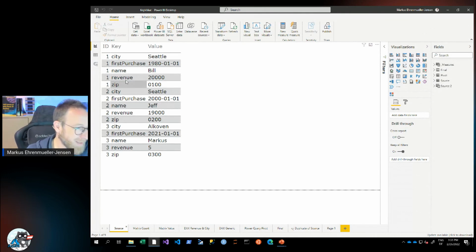So this is a key value pair schema table. I have a key column, I have a value column, and I have this ID. So the first columns there are together, the city and the name. Bill lives in Seattle. Obviously, first purchase was in the 80s. And then we have another one also living in Seattle, Jeff, who first purchased in the year 2000. And there's also this guy Markus. Yes, Markus, who lives in Alkoven and did the first purchase at the beginning of last year.